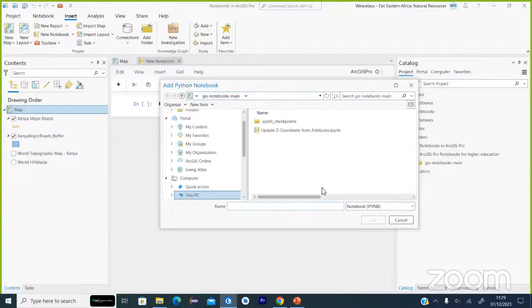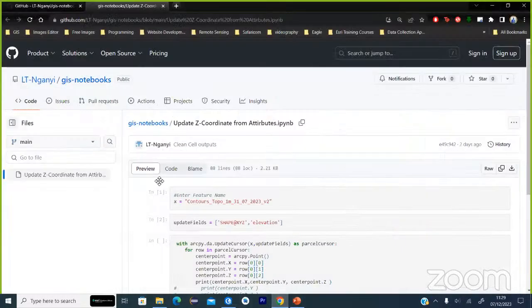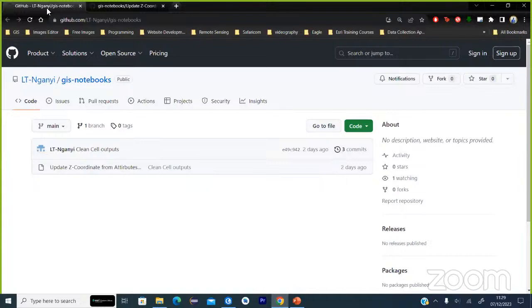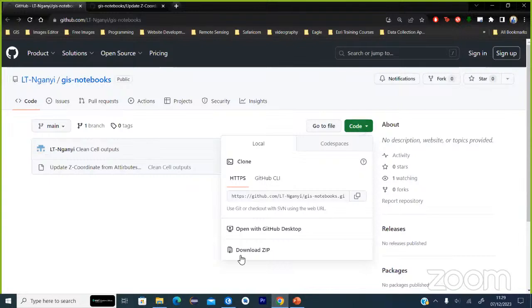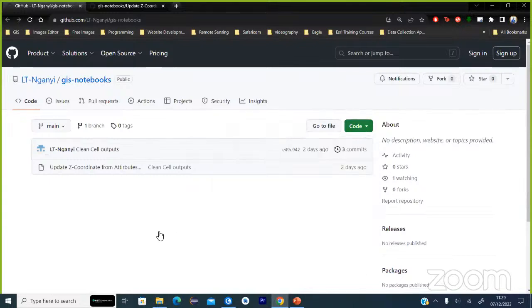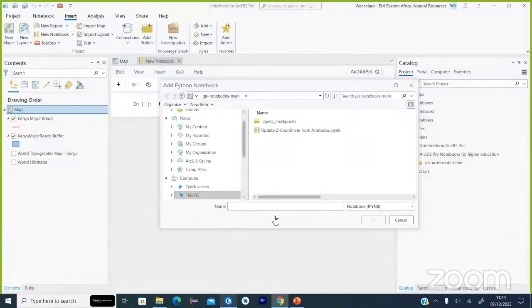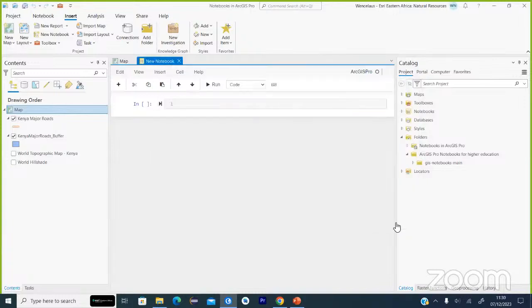Now, another thing is, because you can add it from your PC, someone may have shared their code on GitHub, right? This is one of my colleagues called Trevor. I just got into his GitHub account and got some Python code shared there as notebooks. I can simply come here and download this code. I can download it as a zip, open it in my computer, and after doing that, I can easily access it here, right? And I can click on it, say okay, and it will be imported to my project.